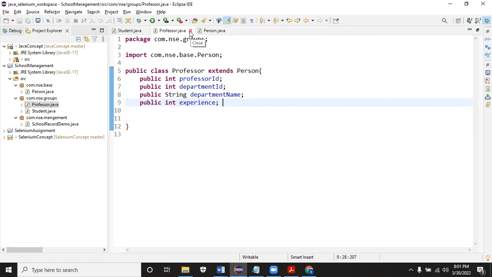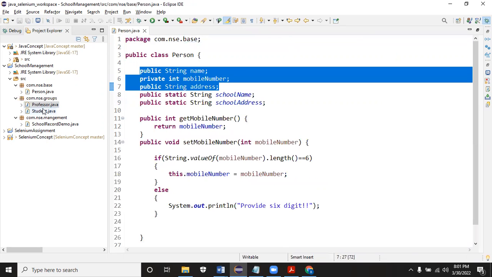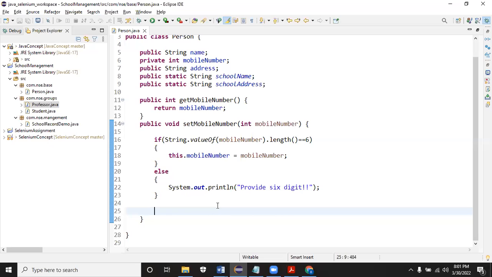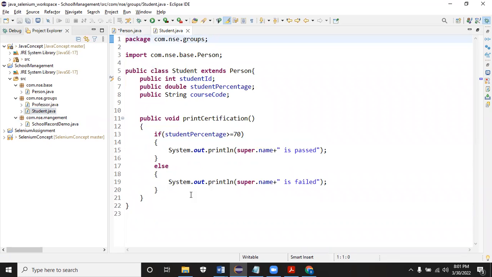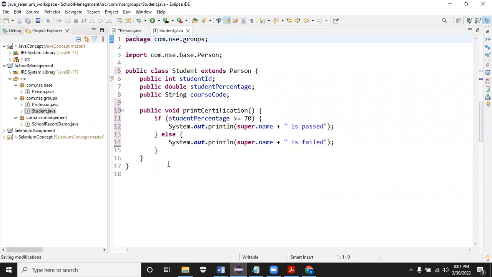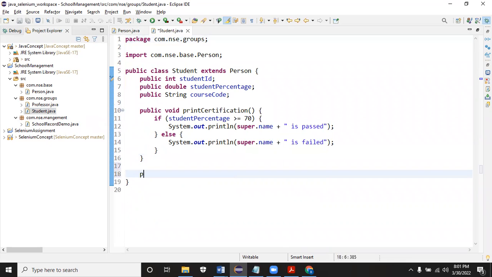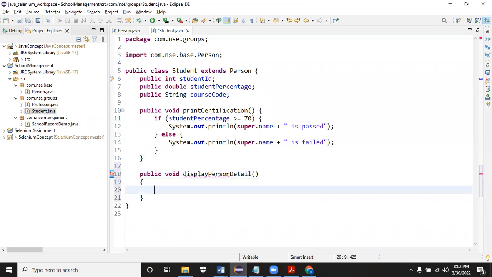Now, assume that I want the student class and professor class to have a method to display the student detail and the professor detail. How do I create that method? I go to the student class and create a method here. I will create a method, public void display person detail.